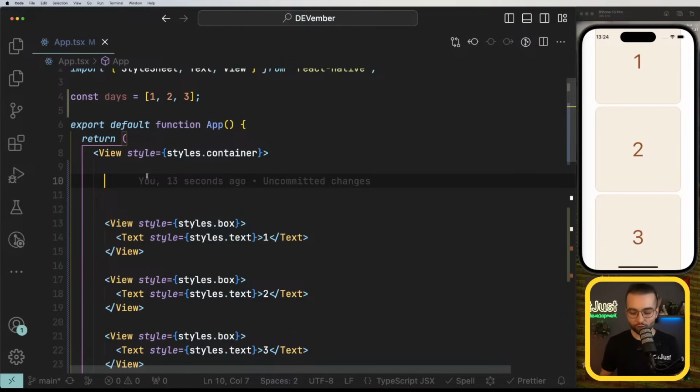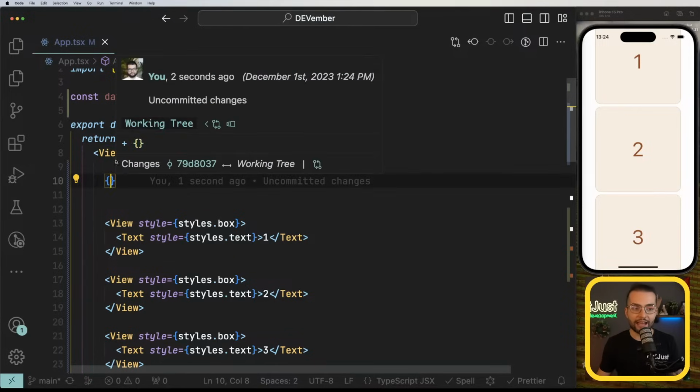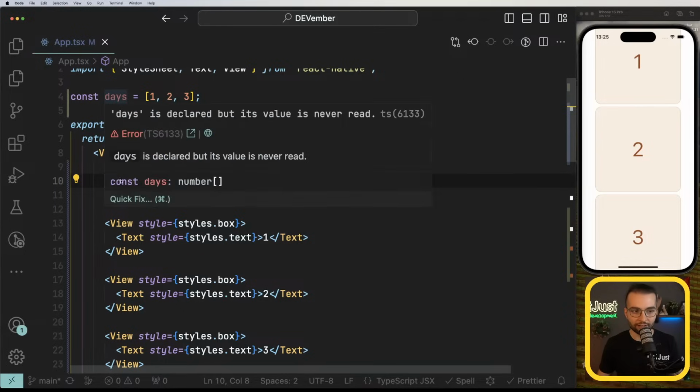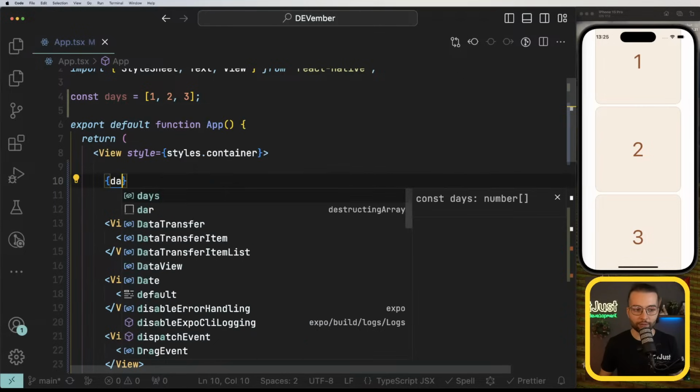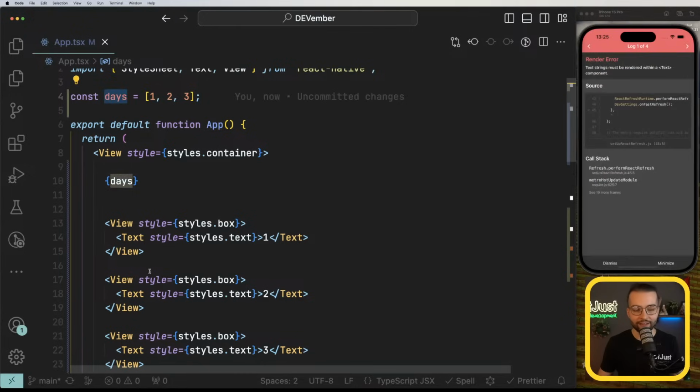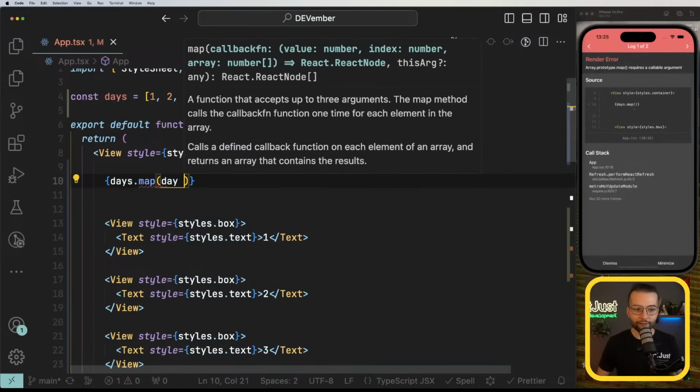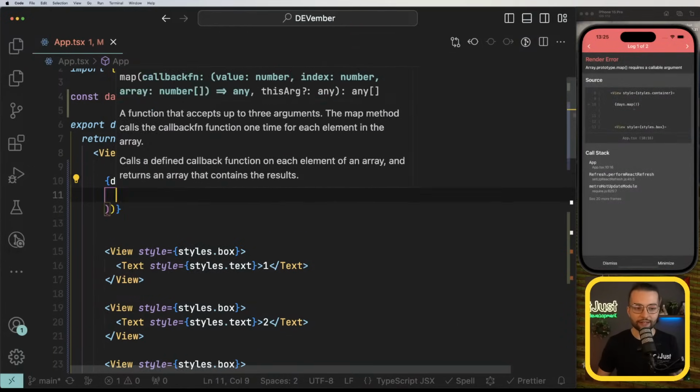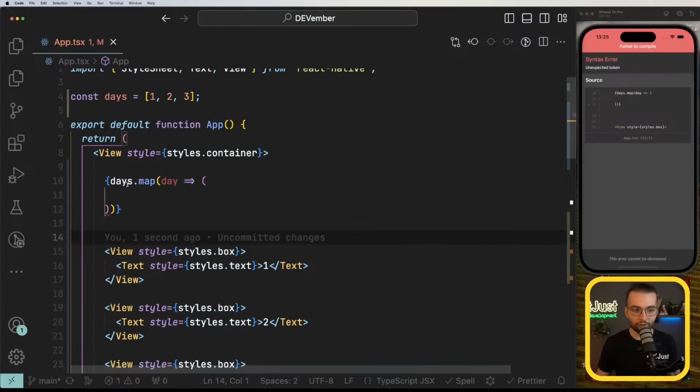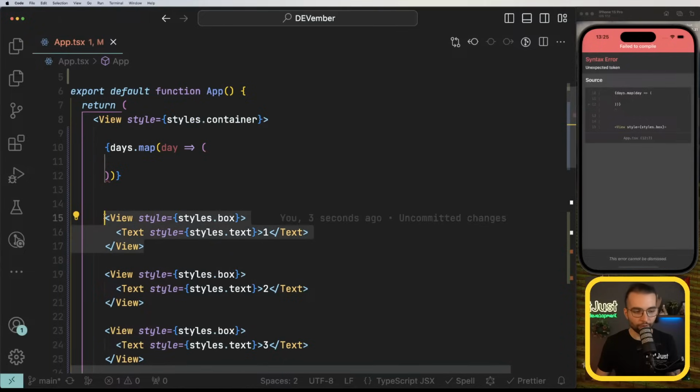To do that, first of all, we need to open a pair of curly brackets, and this gives us access to JavaScript variables. For example, now in these curly brackets, I can access the days array. What I'm going to do is I'm going to map through the days array, and for every day, I want to render something on the screen. What do I want to render? Well, one of these boxes.